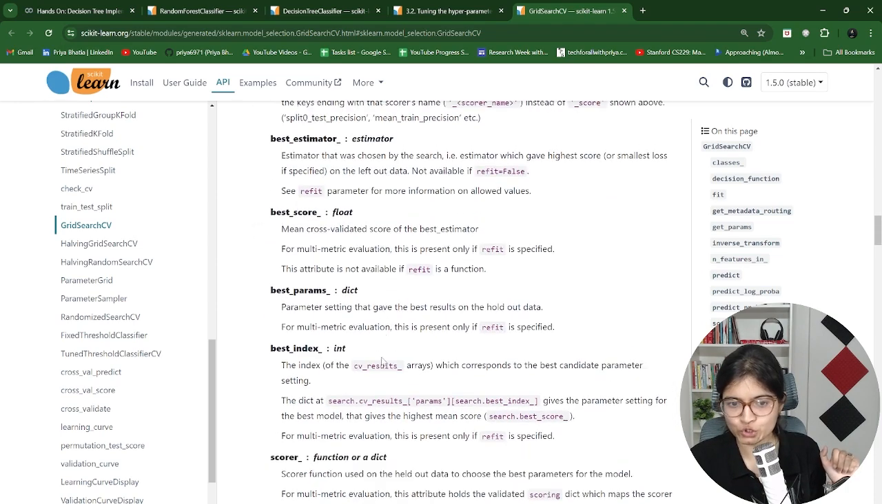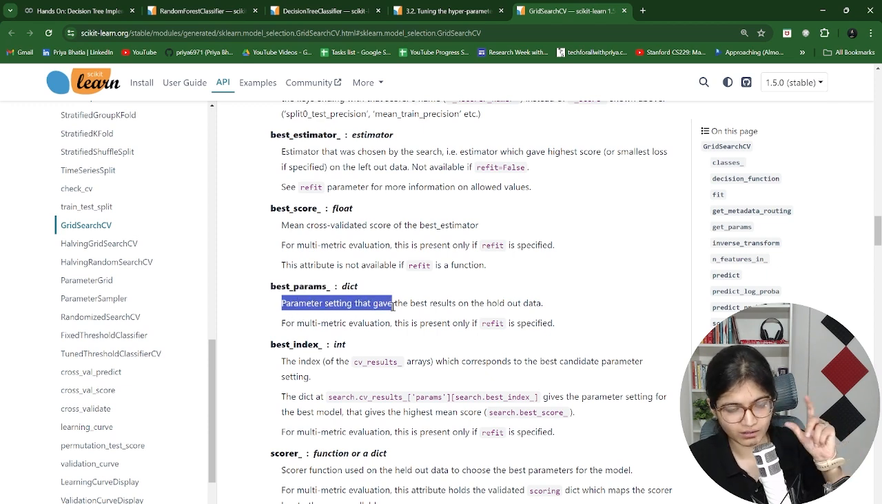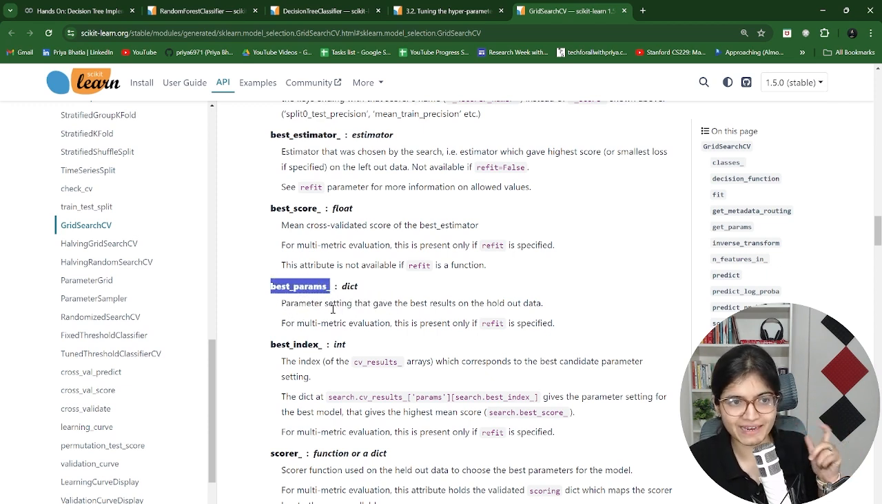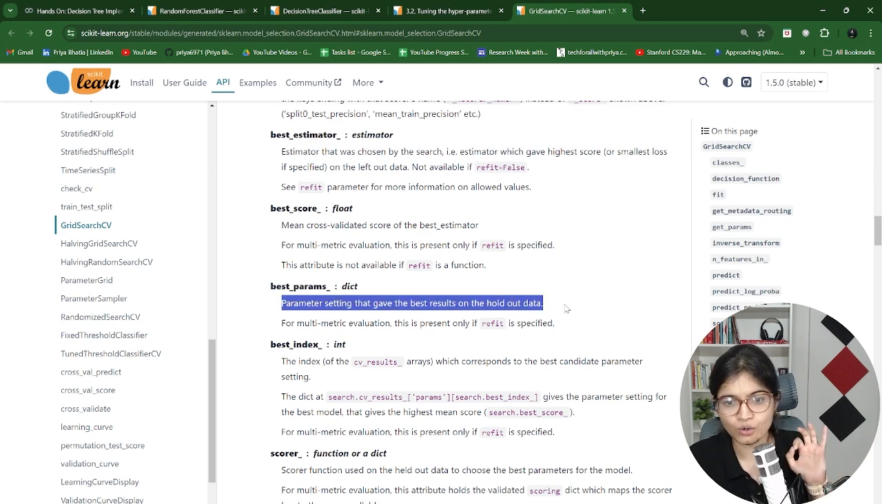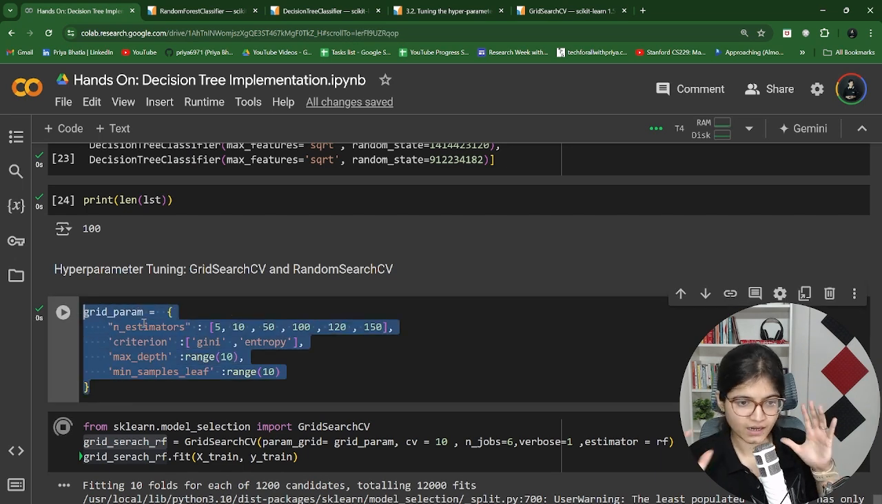And one thing I want to showcase is this parameter, best_params_. This particular method call will help us provide the parameters which give the best result on the holdout data. Whatever parameters you have specified in this dictionary, my model will tell me that with respect to this random forest in this GridSearchCV, the parameters you have provided, this is what works best for your case, for your data set.